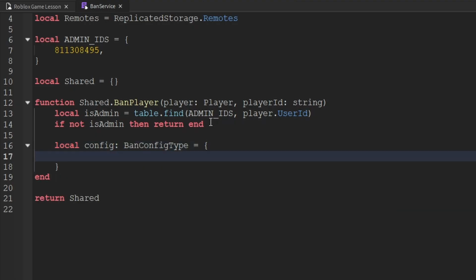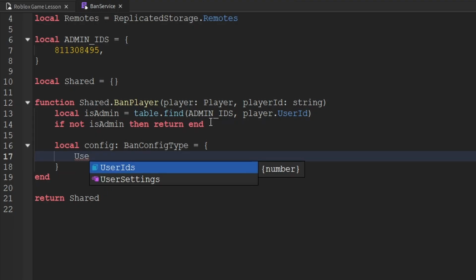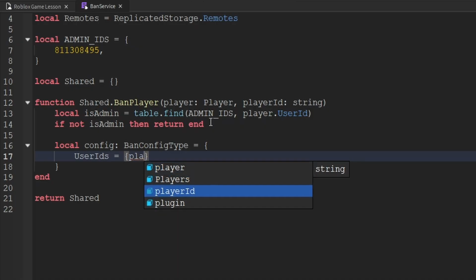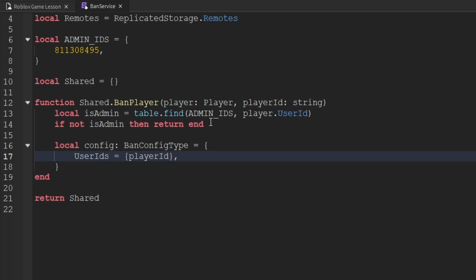Now we're going to include 3 different properties inside of this table. The first property that we're going to include is called user IDs, which accepts an array of user IDs. So we'll go ahead and create a table, and then we'll pass through the player ID, which would be the ID of the player that we would like to ban.